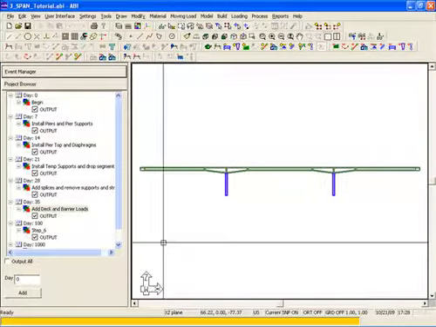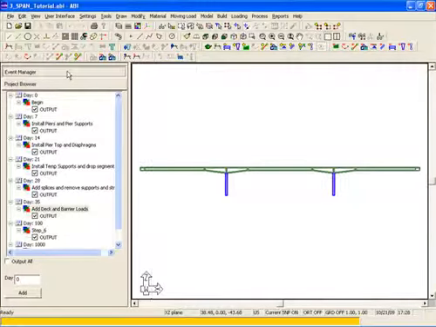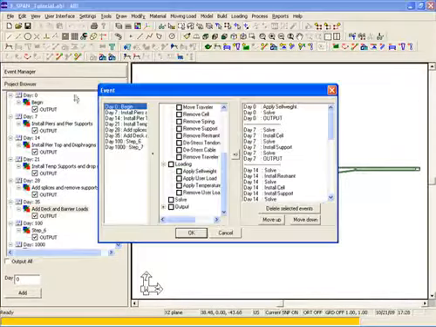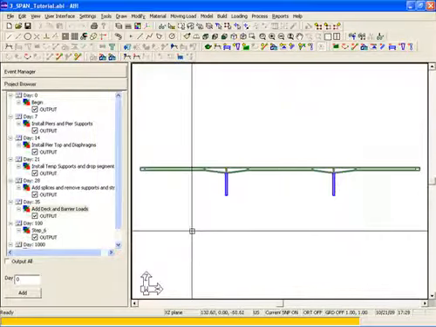Now that the staging process has been completed, we can review the Event Manager. Selecting Event Manager, we can look at the different staging or days in the project, and we can look at the events. We can add events from the list in the middle, or we can also delete certain events from the list on the right. We also have the option to move events up and down to change the sequence or the order of construction. We'll select OK, and the next step is to mesh the structure.